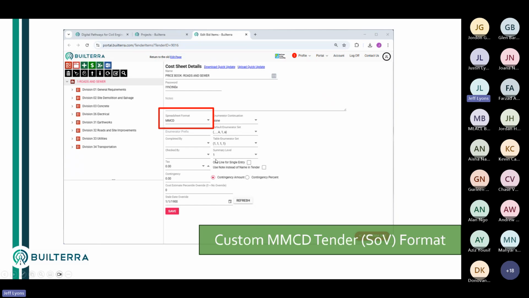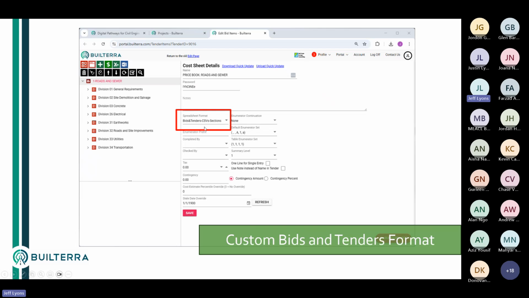Finally, we have built a special format for MMCD, and you'll see that in a second. So this is a setup here. It'll produce that spreadsheet that you see on the website. We also have a bids and tenders export, so you could give that to the procurement people. That will zip up these items in CSVs, and they can use that.